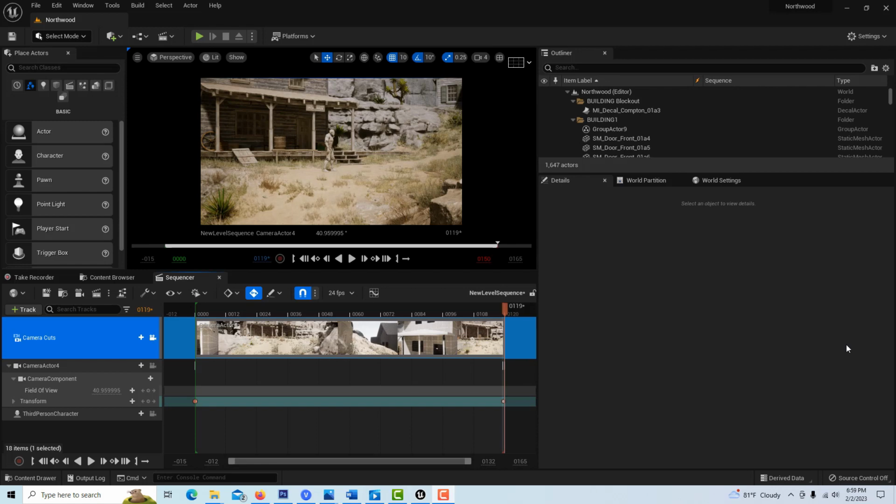To get started, I've got just a 4-second clip. It's already set up, it's ready to render. And so we're going to go into the movie render queue. It should be up here. If you don't see it and you click here, it means you've got to put it in as a plugin.